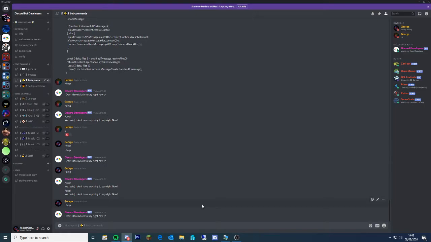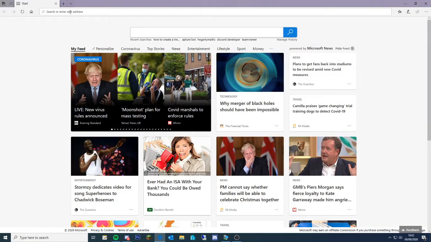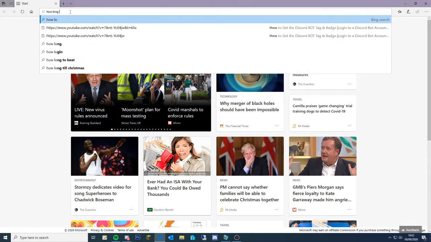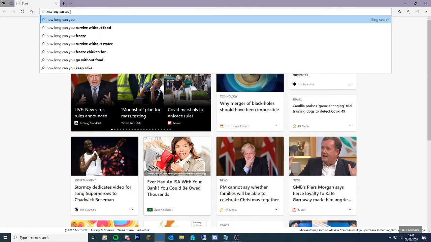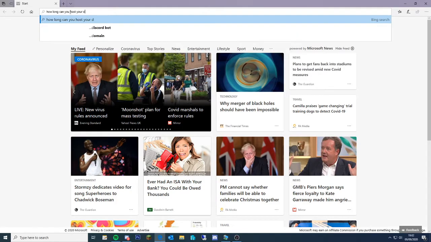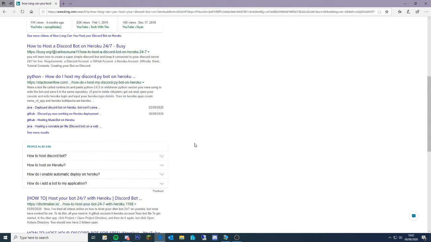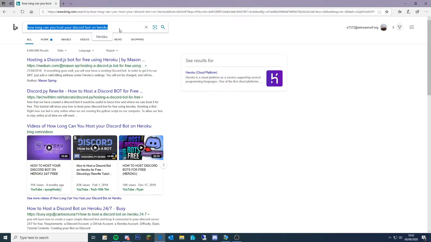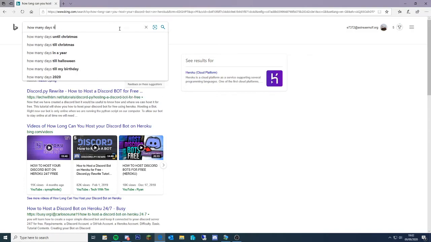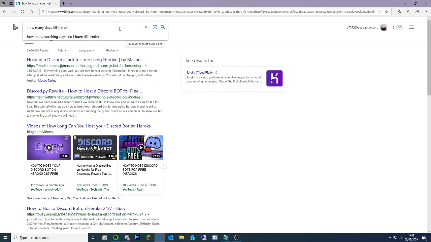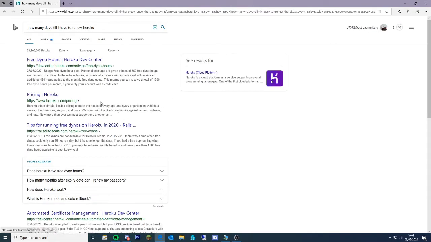This will be online for 22 days, I believe. If we just quickly check, let's search how long can you host your Discord bot on Heroku. I believe it's 22 days, but I could be wrong. How many days till I have to renew Heroku? I believe it's 22 days. And here we go.